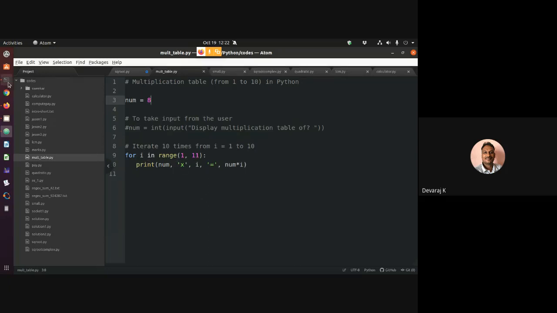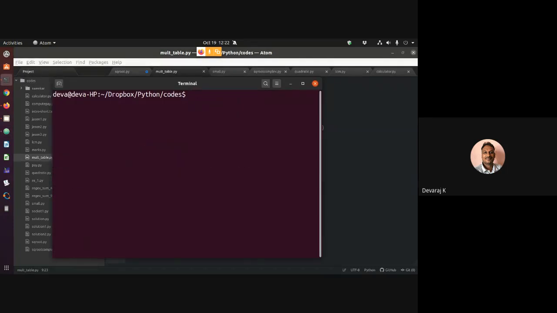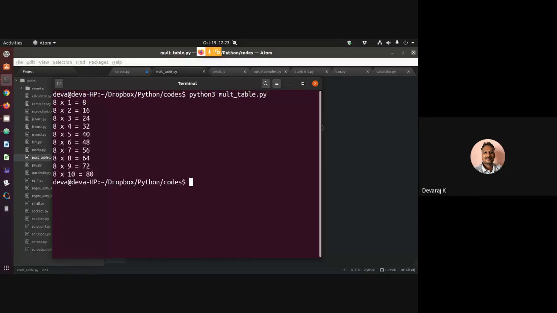Now if I try to run the code, for example, the file I have given is mult underscore table dot py. I will run this code with python3 mult_table.py. Now if I run it, you can see that I got a multiplication table. 8 into 1, 8, 8 into 2, 16, 24, 32, 40, 48, 56, 64, 72, 80. So I got the table of 8.